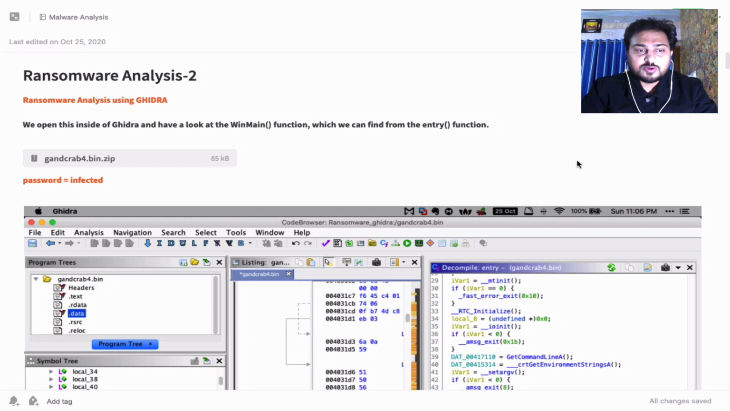In this case I'm going to analyze the GandCrab ransomware. What we are going to do is open this inside of Ghidra and have a look at the WinMain function, which we can find from the entry function. So let's go to Ghidra, and this binary is what we require in order to analyze the ransomware. This is GandCrab, and I will show you a couple of screenshots which I have tested on Windows 10 and Windows 7 both. In both cases, it encrypts everything and the files got corrupted.